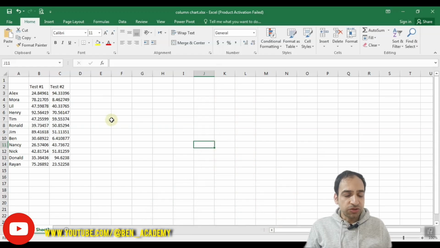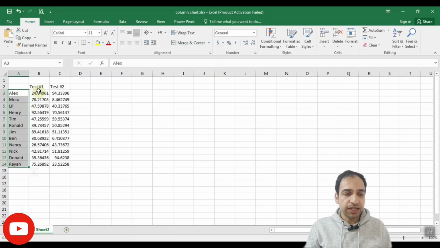This is the data I want to draw a column chart for. Let me first draw a column chart for the first series, that is test number 1. For doing it, it's better to write labels before drawing the column chart next to the values, and you can specify a name for the series. As you can see here, it's much easier and much preferred to do this before drawing the column chart.